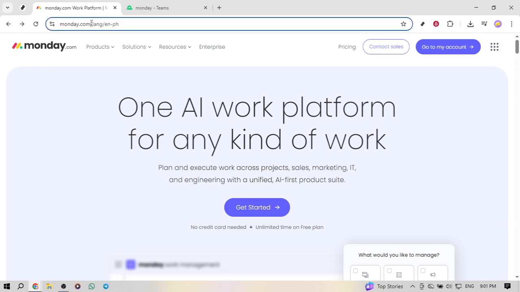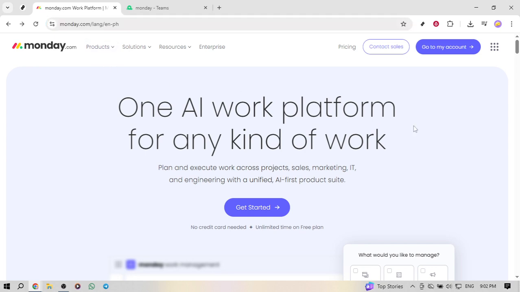First, open your browser and go to Monday.com. If your company uses a custom Monday.com URL, you can head there directly. Either way, you'll end up at the same login experience. Click the login button in the top right and sign in to your workspace. If you manage multiple workspaces, make sure you're in the correct one before you continue.